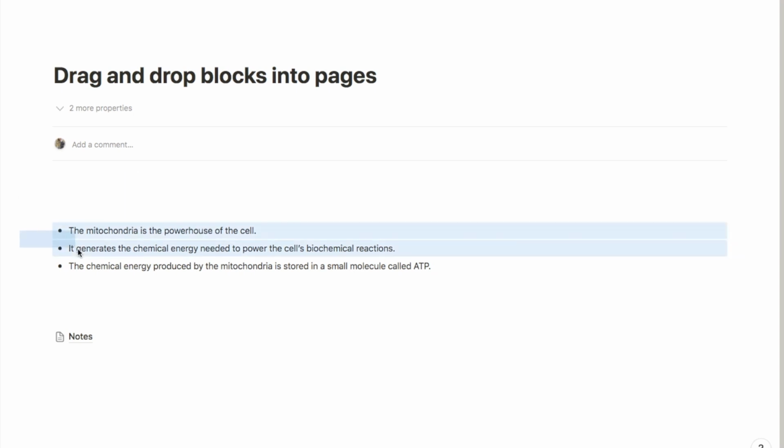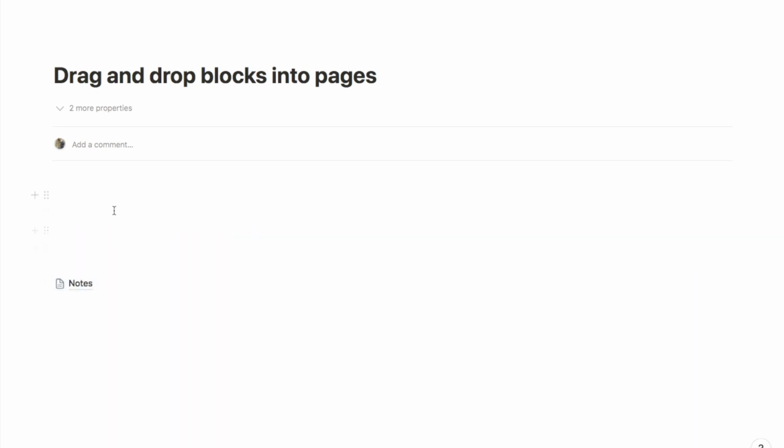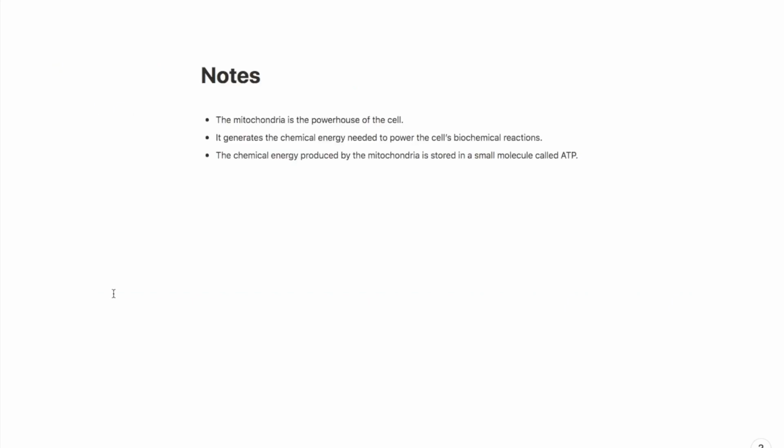So a quicker way to do that would be to highlight all of the blocks, click on the 6 dots next to them, drag them and drop them into the page. So now these have disappeared, and if I click on our notes page, as you can see, the notes have now magically appeared on this page instead. So that's a really quick and easy way to move things onto different pages.